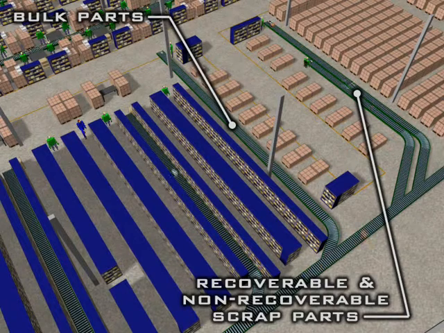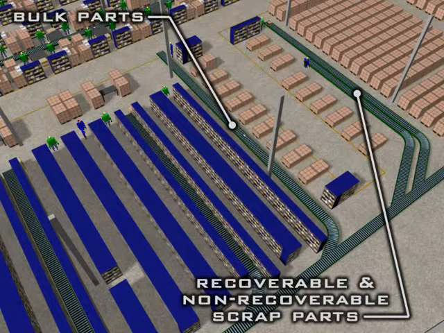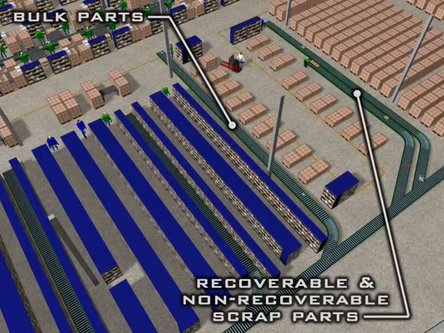Bulk parts, recoverable scrap, and non-recoverable scrap are handled in the same manner as motherboards in that they have their own pallet building area. Once a full pallet of bulk parts for a specific vendor has been built, it is transported to shipping along with full pallets of scrap.